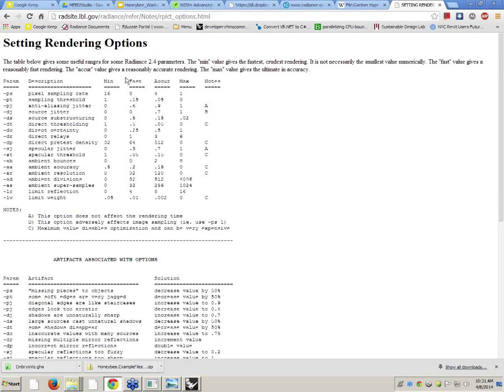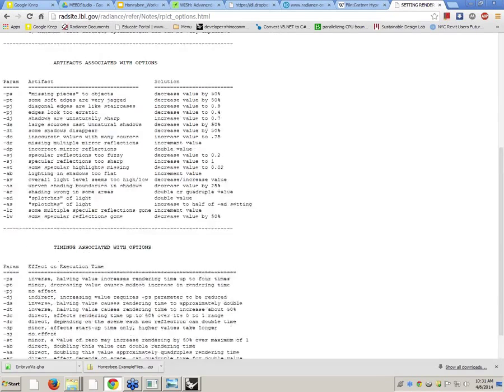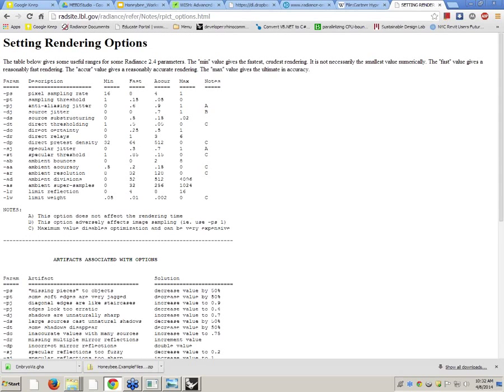So here you go, minimum, fast, accurate, maximum. And they have notes that tell you which option will just affect the rendering time, which option won't, all this stuff for these parameters if you want to get more advanced. And here's the thing, these are the options for RPicked, which is the image. But not to make it complicated, I'm using the same thing for RTrace, which is when you run it for a grid-based analysis. And for RTrace, I'm taking care of the parameters that you can go wrong.